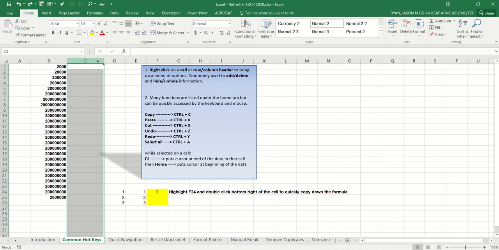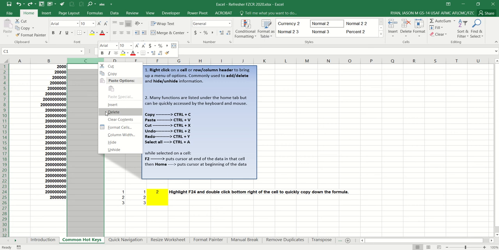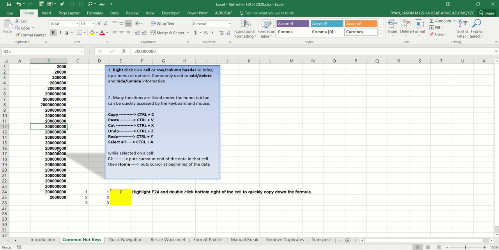So just to highlight further, if I were to take away column C, I'm just going to right click on the column, hit delete. I now have data adjacent to the cells that I was working with. So now when I hit Control A anywhere in the data set, it'll highlight the whole section with the group of cells that have data in it.